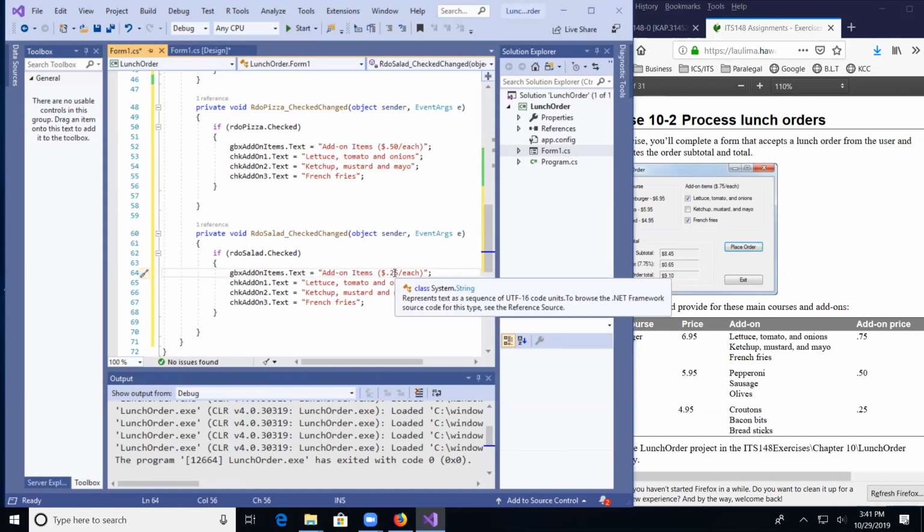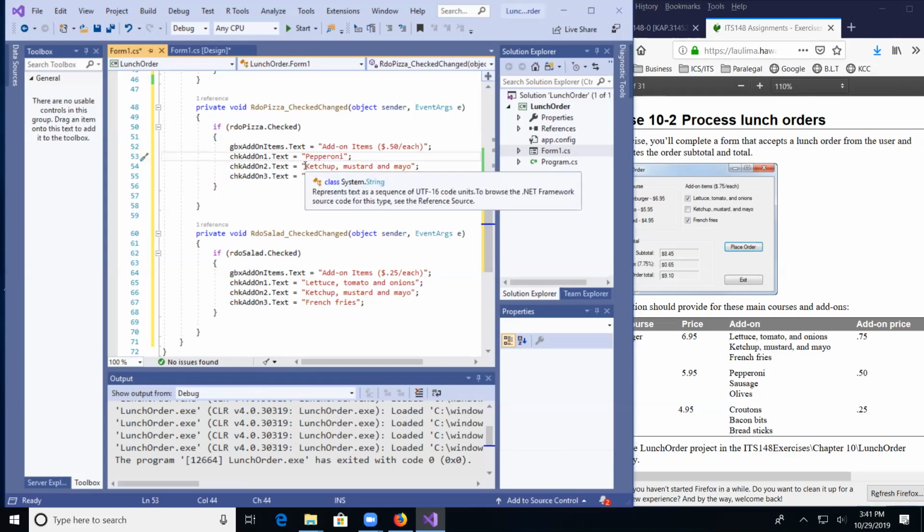And the add-on items for the pizza are pepperoni and sausage and olives, no mushrooms. All right, and then for the salad, we can get croutons. Yep. And we can get bacon bits, bacon. And we can get breadsticks. All right, now we can see if this works.